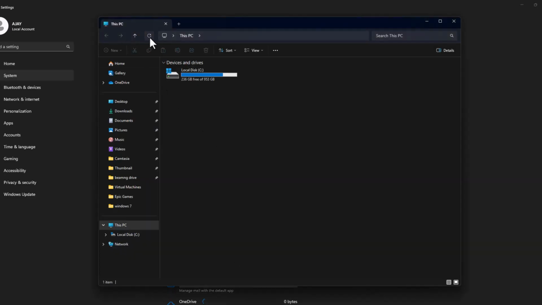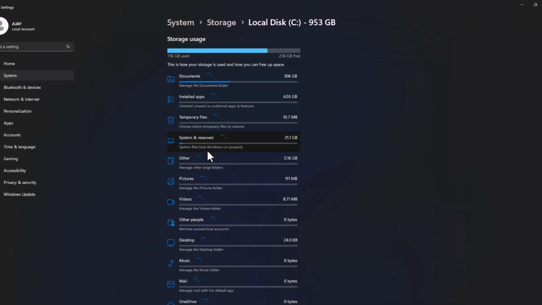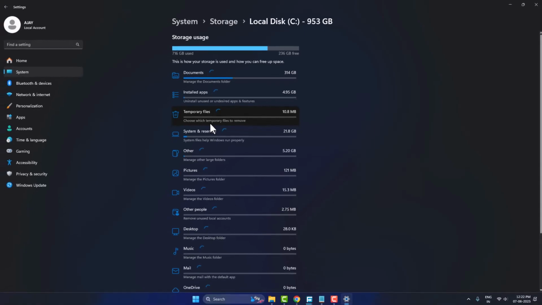And going back here, reload. As you can see, 235 GB of space. And this way you can find and delete the unnecessary things on your PC, guys.